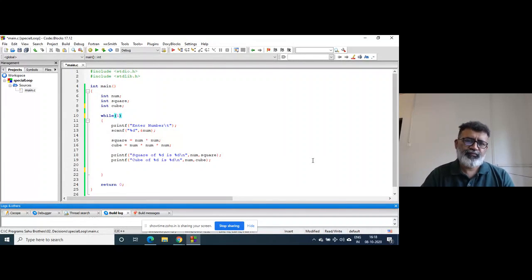while one, right? What do you mean by while one? Inside the condition you have written one, so it is going to be true, always true. So how will you come outside the loop? There is a statement, the break statement, we can use it to come outside the loop, right? Okay. So I will give enter number, and give one more message to the user.